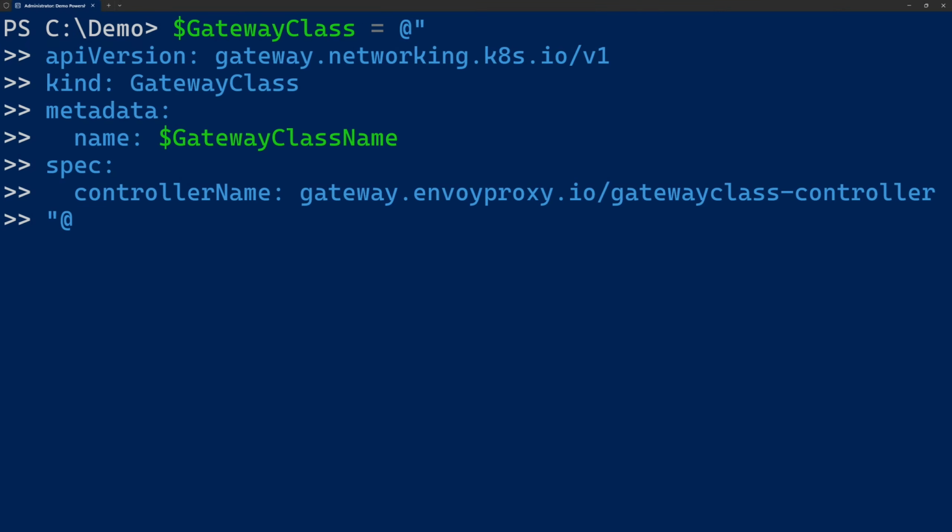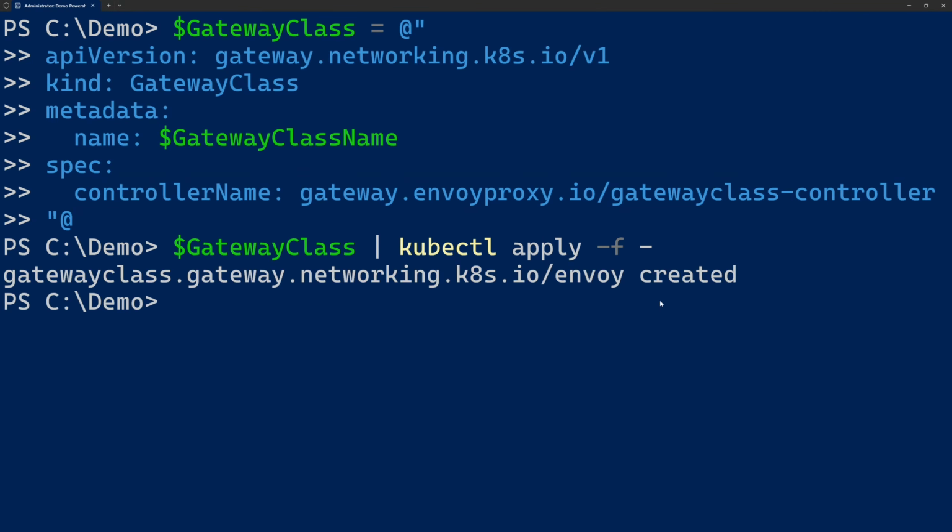So here just provide the name of our gateway class, and then we can say that our controller is the Envoy proxy. Then we're going to apply this file. Our gateway class now has been created.